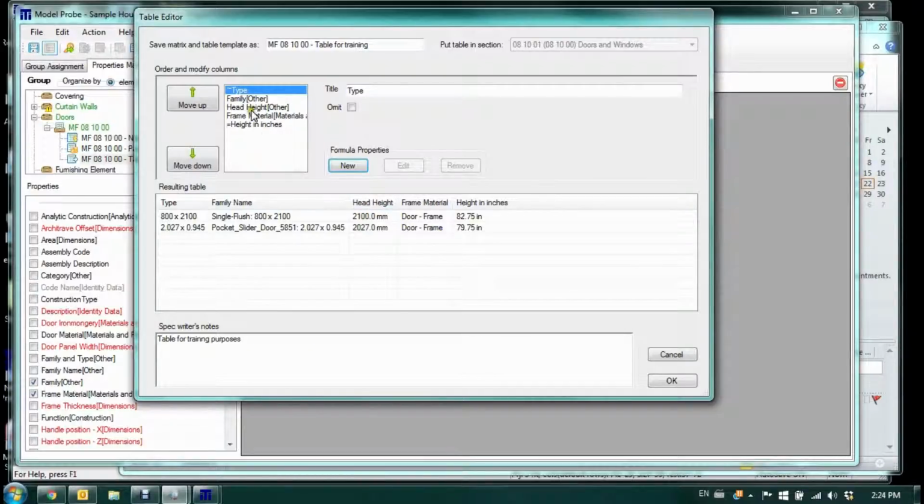So now I could take my head height, which was in millimeters, and omit it. I could take my height in inches, which is a formula. It's got an equal sign showing me that it's a formula, and move it up into that head height position. Okay, so that's how I can do a conversion of units. That's this convert function that we built in.